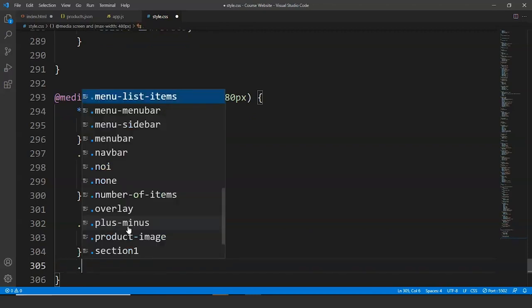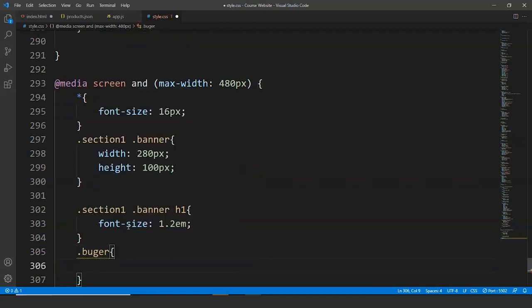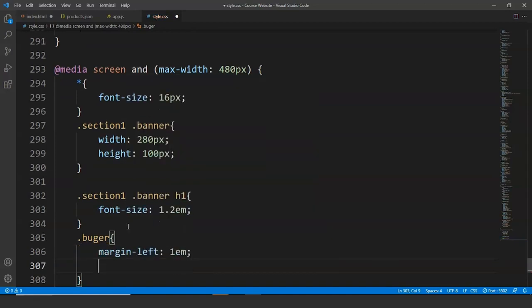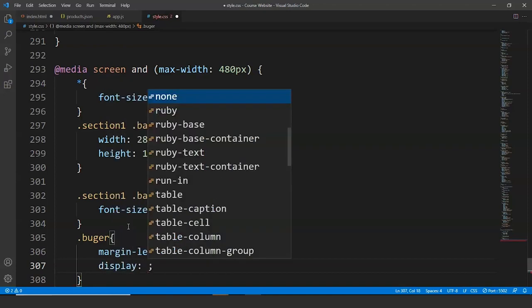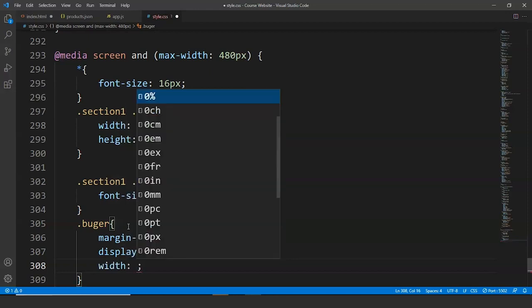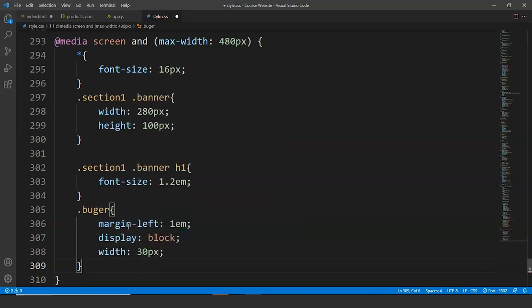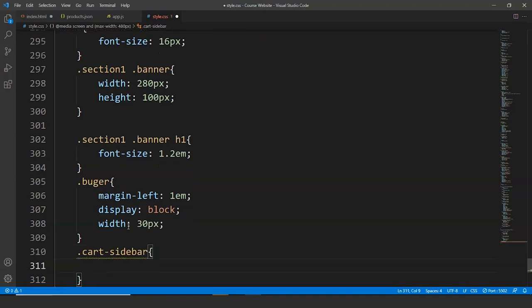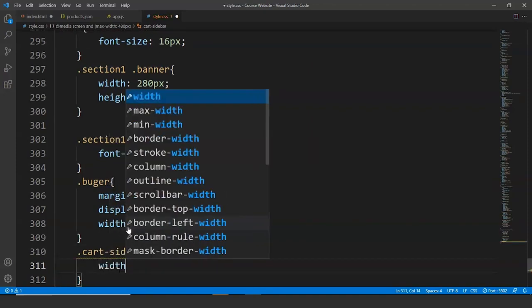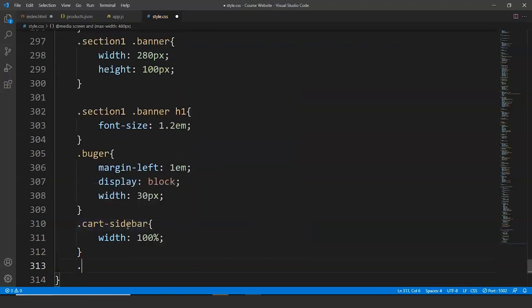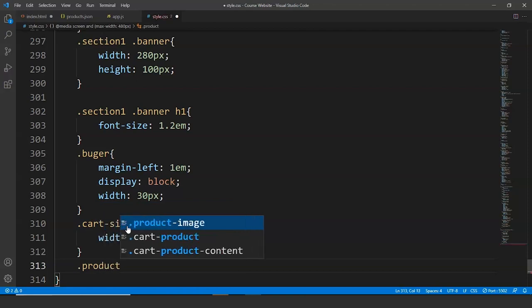Next up we'll write the code for burger. We'll write here burger, margin left is going to be 1 em. For mobile the display is going to be block, and the width is going to be 30 pixel. Fine. We'll do the same for cart sidebar. We'll write here width as 100% of the screen. The cart will take the whole screen.